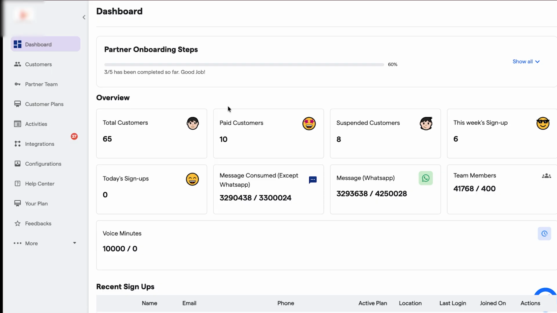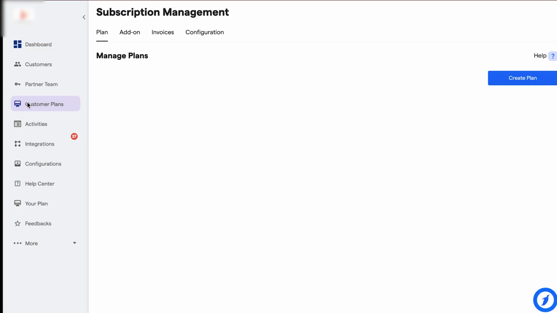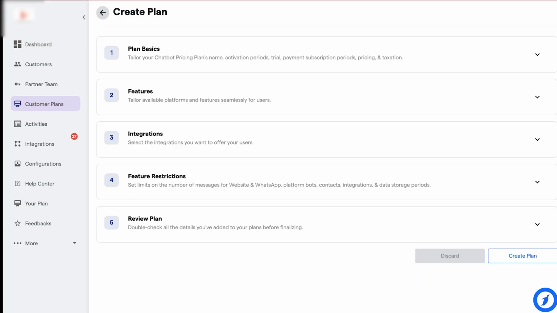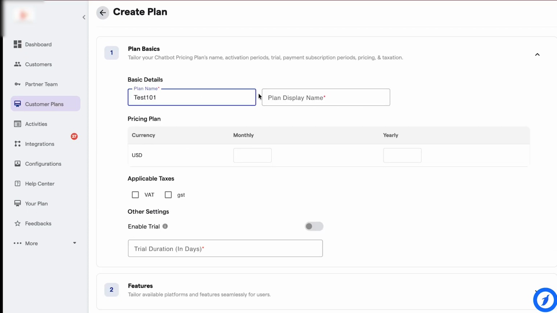Today we learn how to create plans for our customers. To begin with, we need to go to the customer plan section and then we can click on create plans. Once we are here, we'll see 5 setup options on the screen. Let's start with the first setup, which includes the plan name and the plan display name.